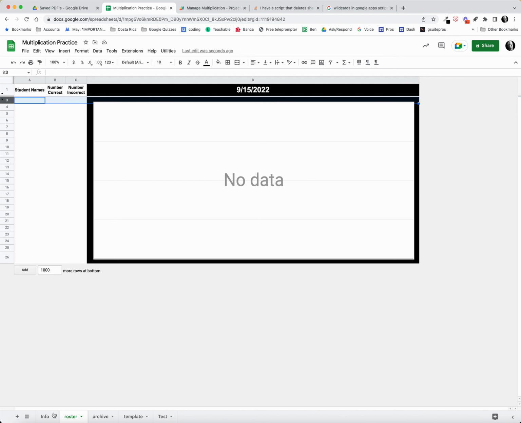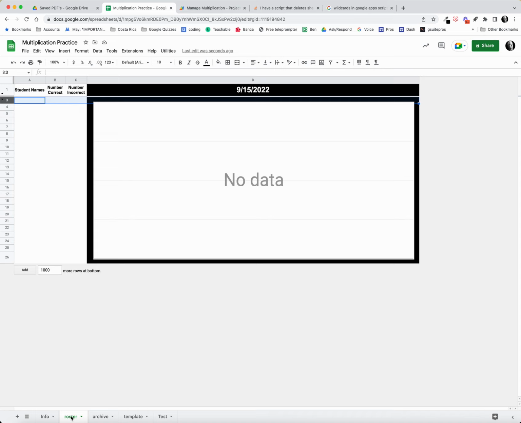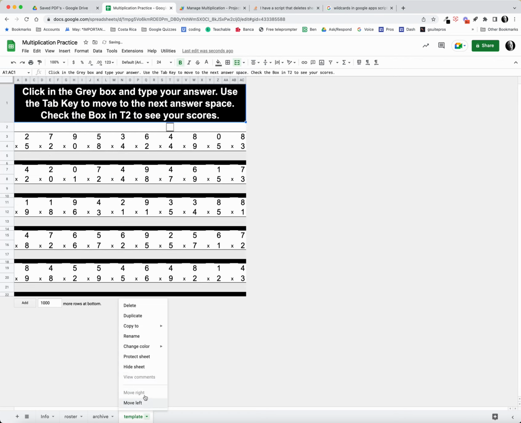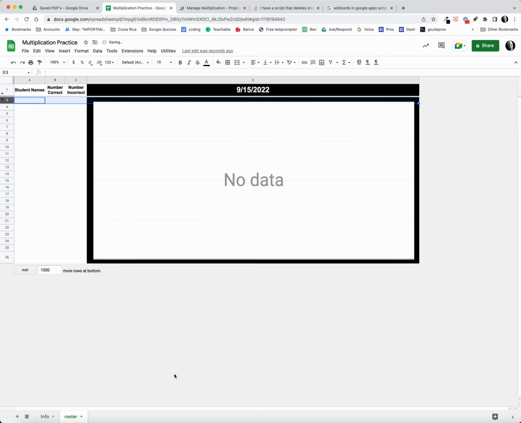So that's it. There's an info sheet to help you get started. This is a pretty complete system that lets you create a list of students and create a set of tests, random tests for each one. We keep this hidden. We keep the archive hidden. You can show and hide the archive if you need.